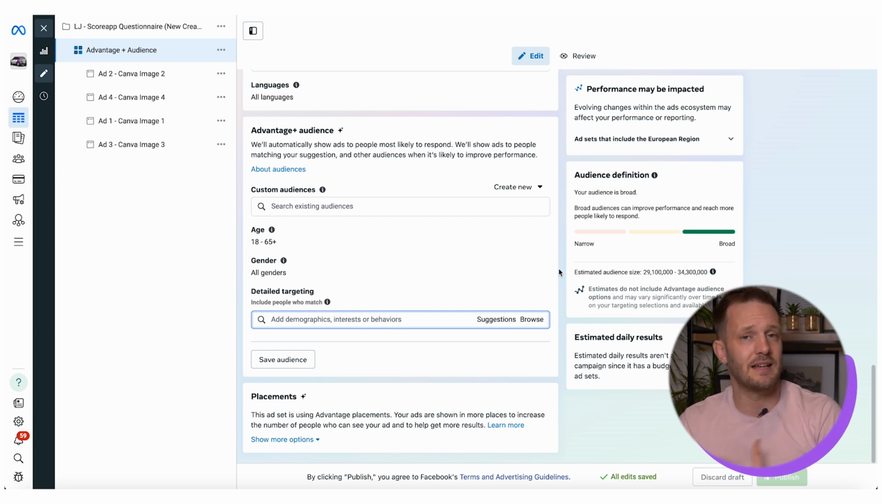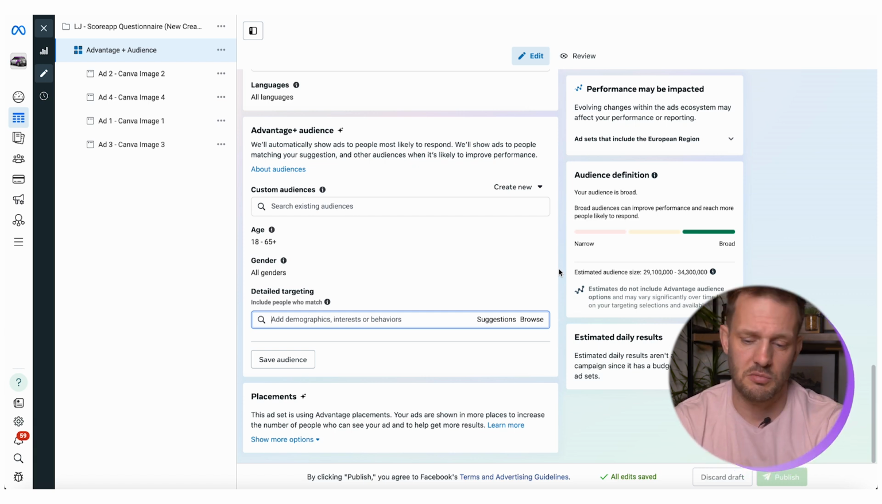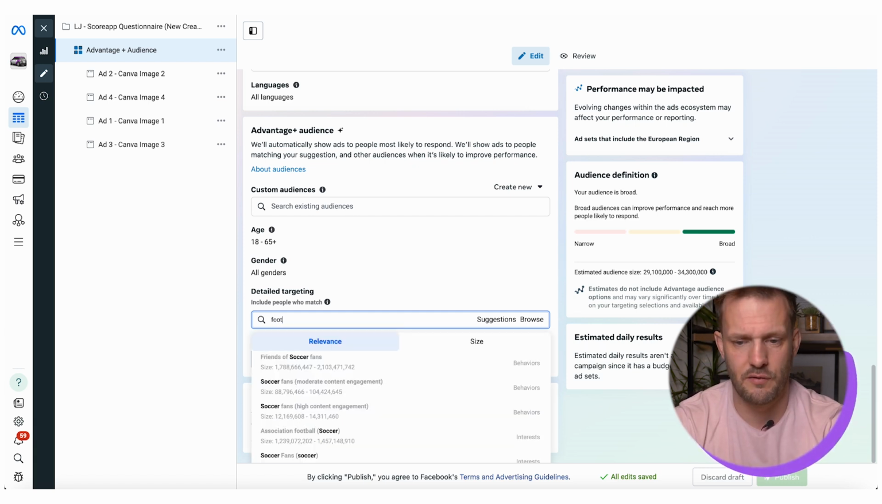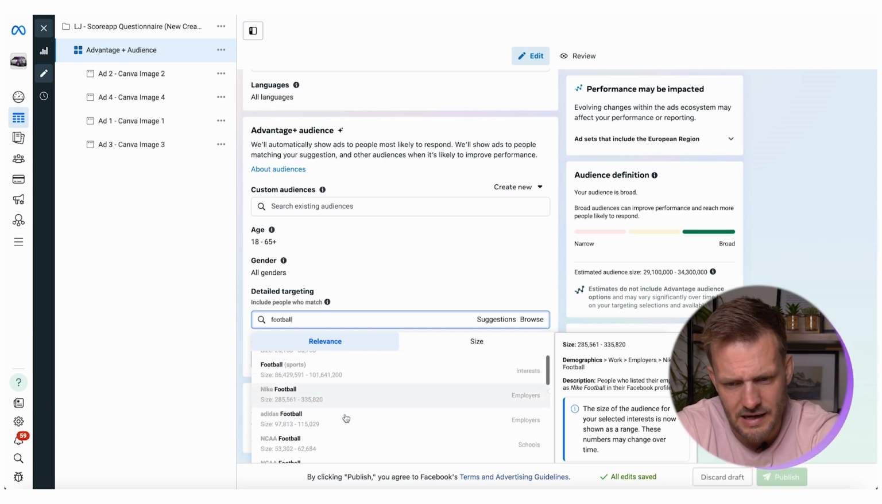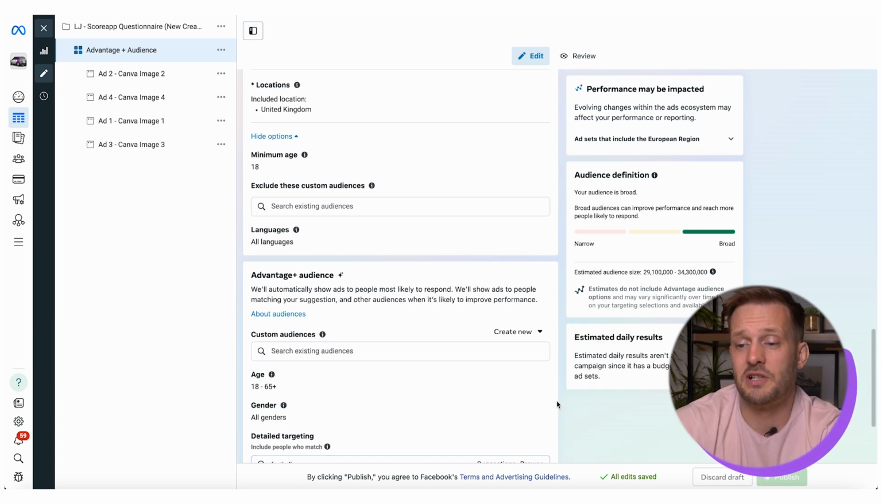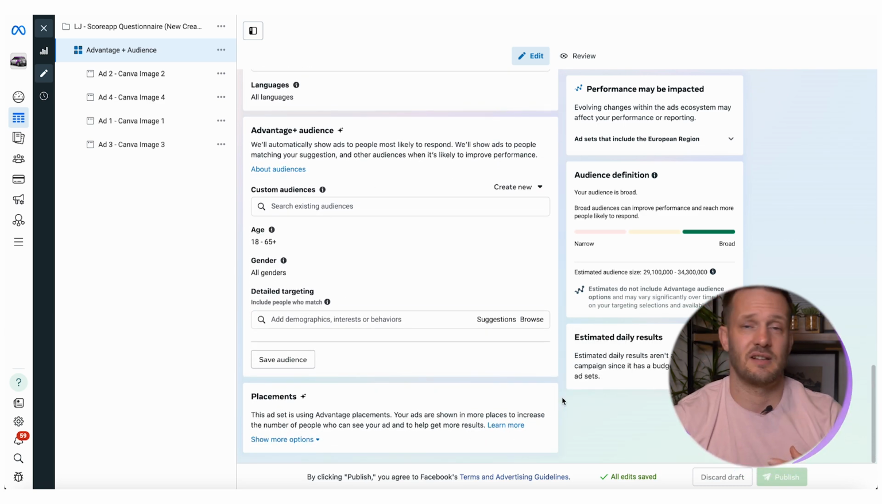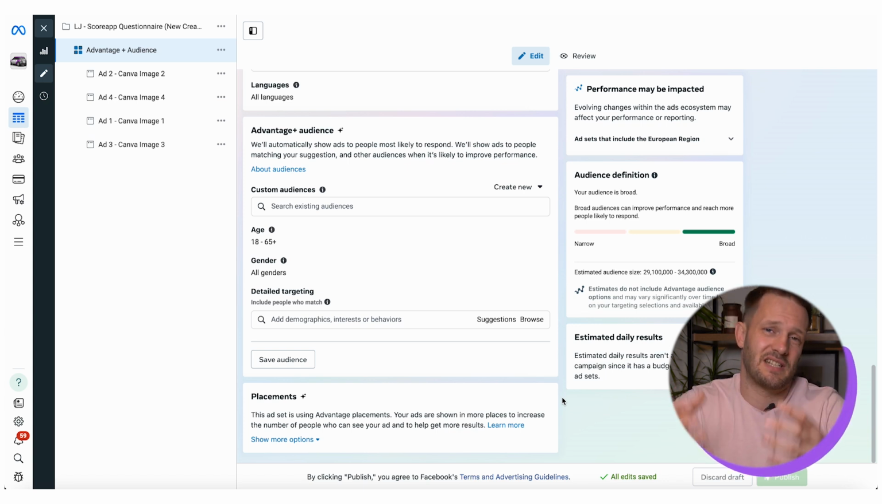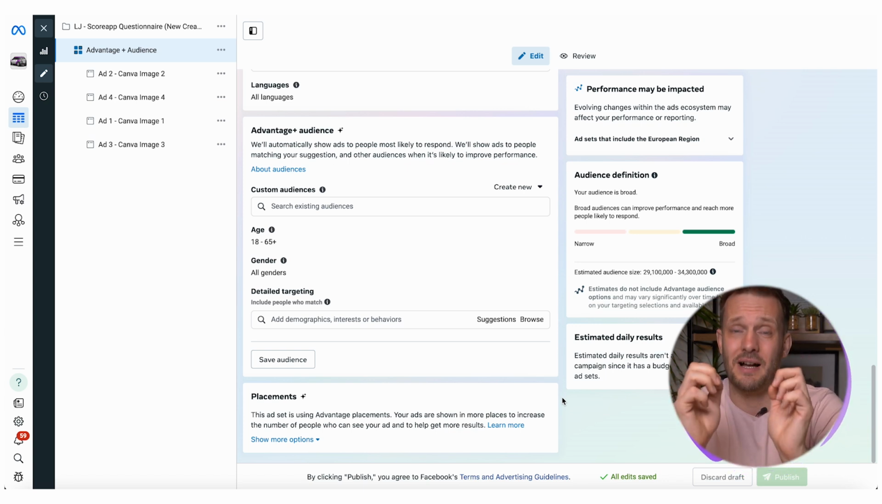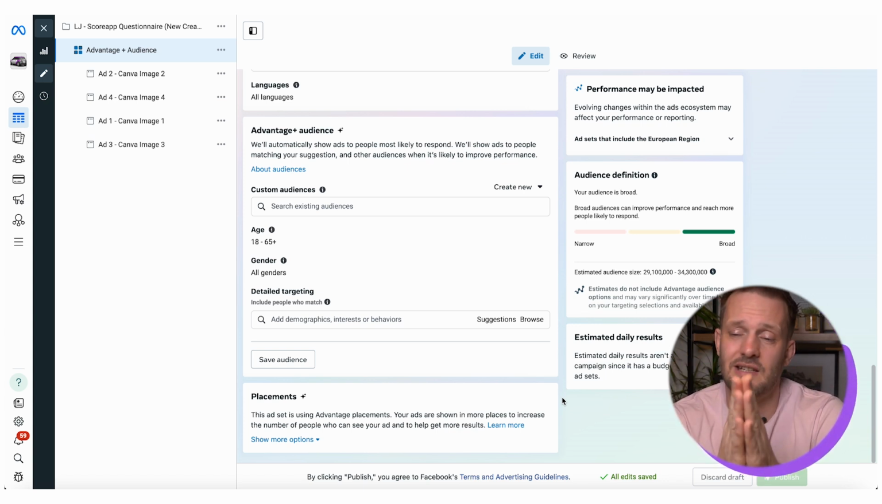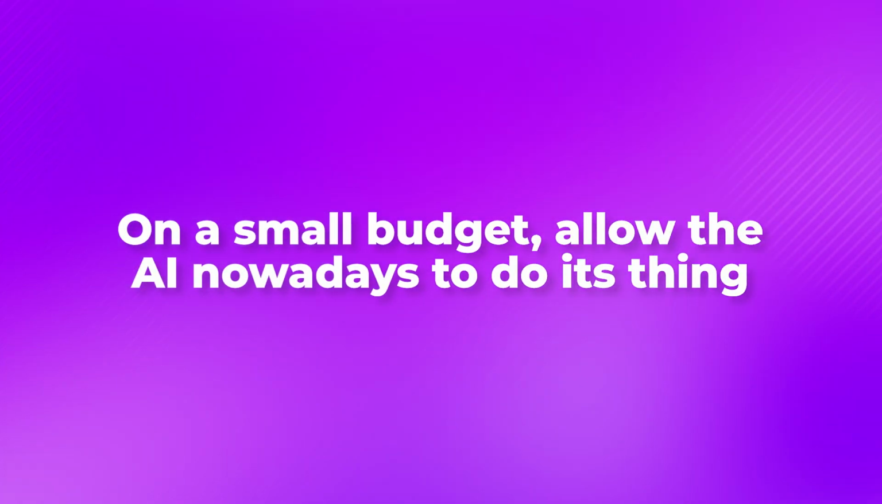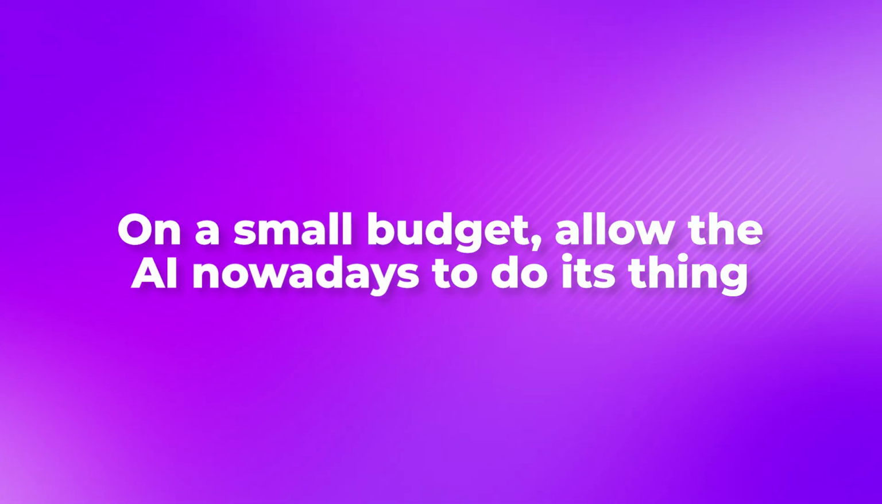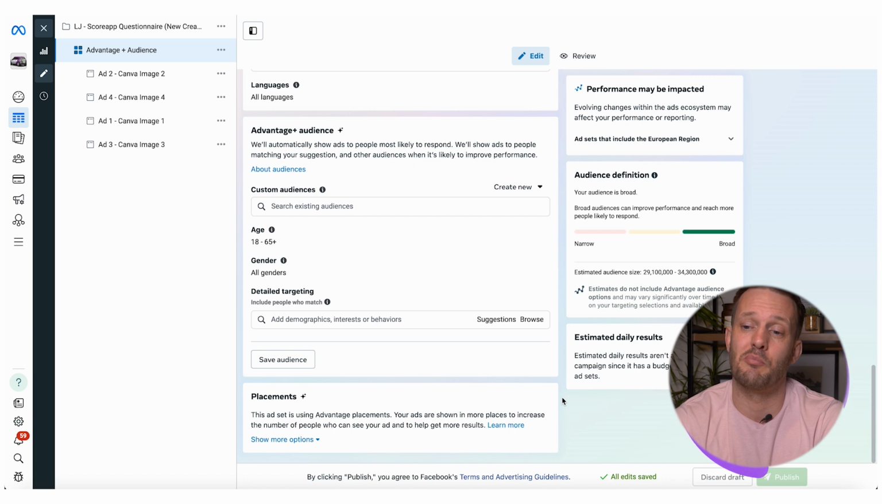So you can add in your detailed targeting. So you might want to add in, well, let's go football. There you go. You might want to advertise to people who are interested in football because it's a football product, and that just gives the AI a bit of a steer around who you want to go for. But the key takeaway is on a small budget, allow the AI nowadays to do its thing. You don't have to be breaking this down.